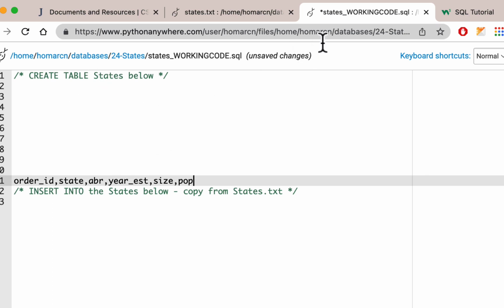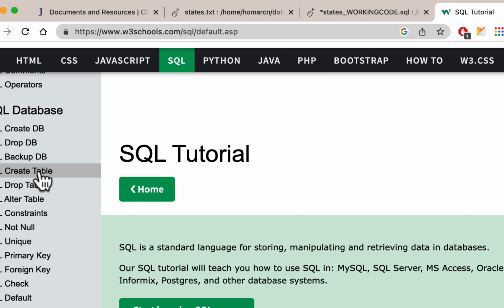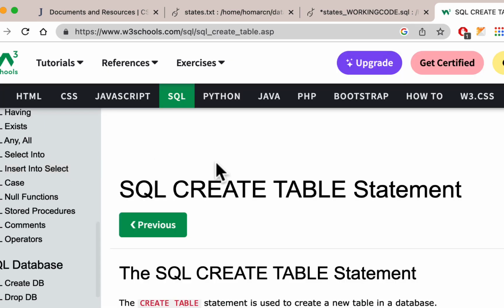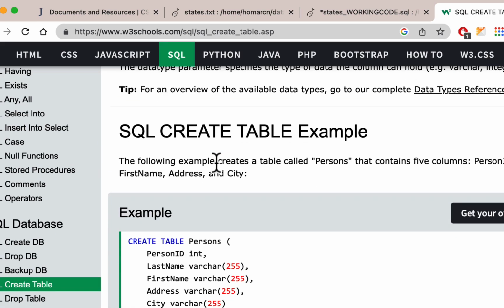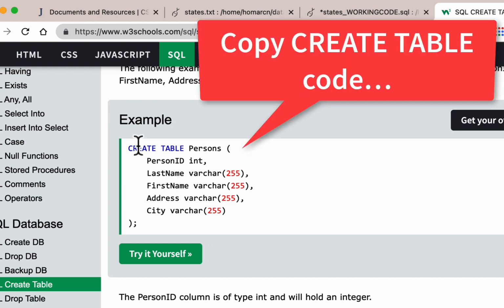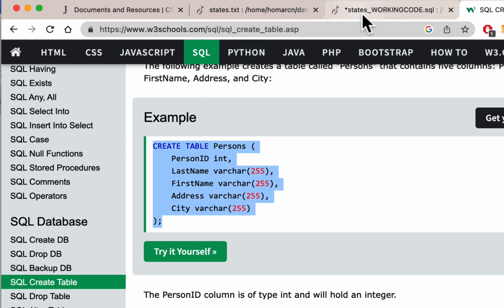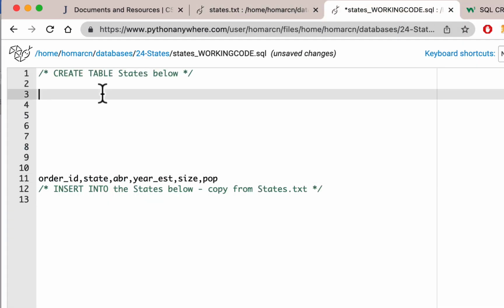And how do we create a table? Well, let's go to SQL, and let's go to create table in W3 Schools. And let's go down here, and let's just find one and copy it and use it. Here's create table persons. Let's use this. Just copy this code, create table. And we're going to go into our SQL file. So we're going to use an SQL file to create a table.